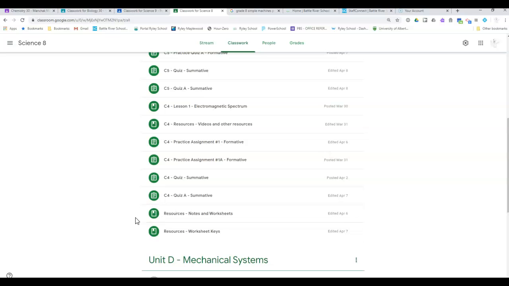The other thing I'll point out here is at the bottom of each of the units, you're going to have two other materials tabs. That's what these symbols are. And one is for resources like notes and worksheets, and the other one is for resources for worksheet keys. I put them separately just so that, to me, separating them means that you have to go a little bit more work before you go and cheat and try to find the answer. So maybe you'll try to have a look at the worksheet first and work it out first before you just look at the key.